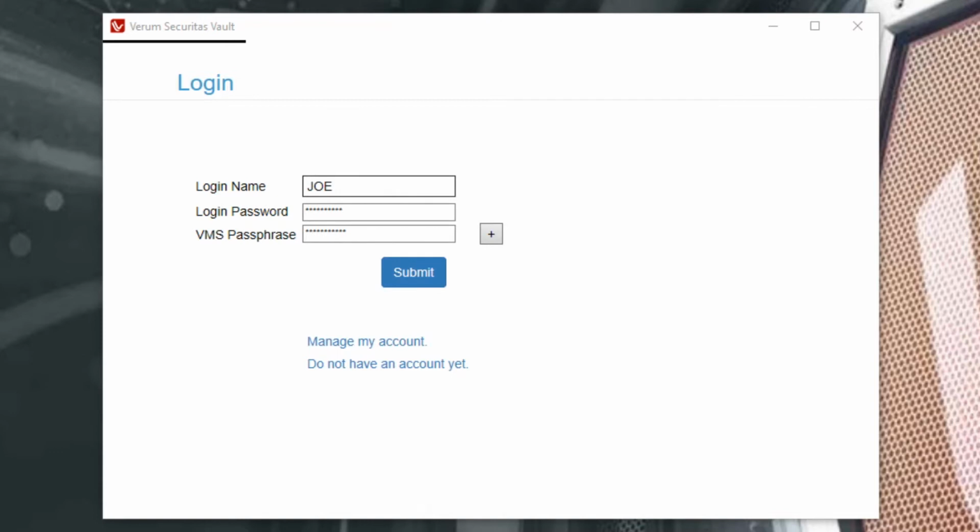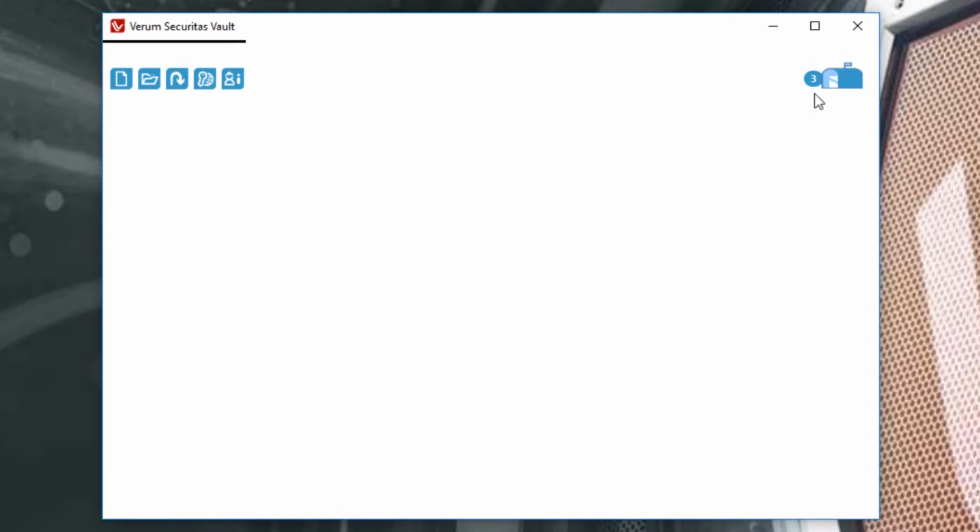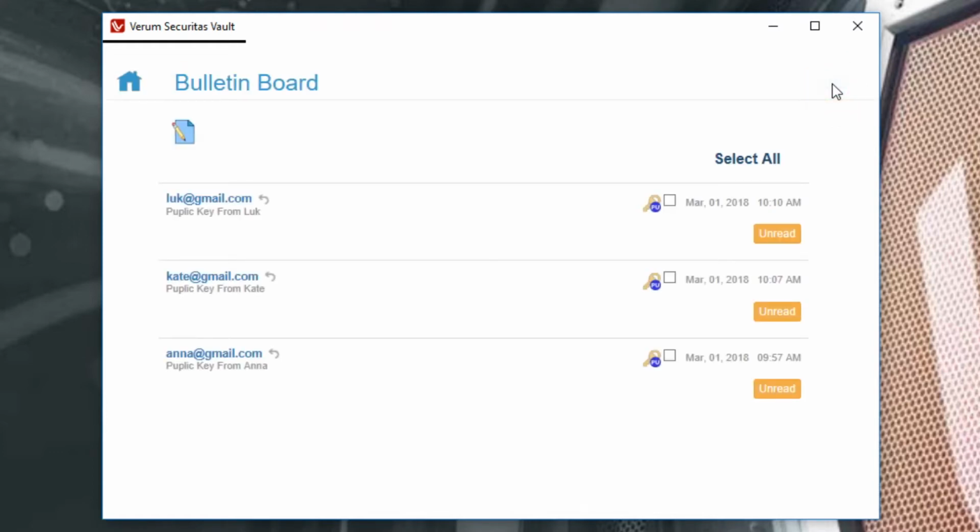Back to Joe. We see he's probably coming back from his lunch break and logging back into VS Vault. He notices there are messages in the bulletin board, and so opens the tool. Instantly it's visually depicted that his teammates have sent their public keys. But wait, we see public key icons. Well, that is one of the many secret innovative mechanisms under the hood of VS Vault.